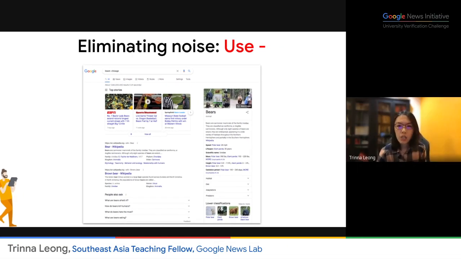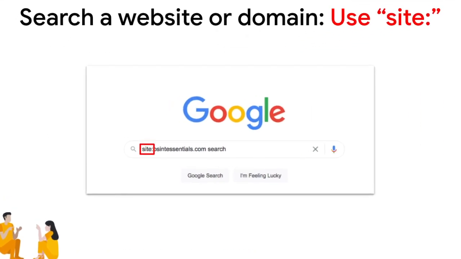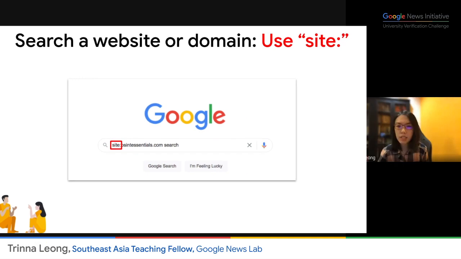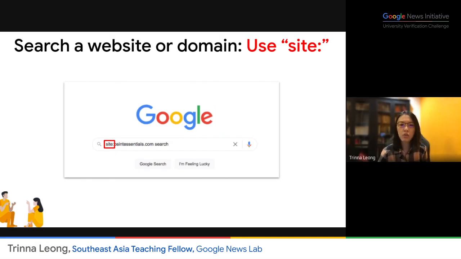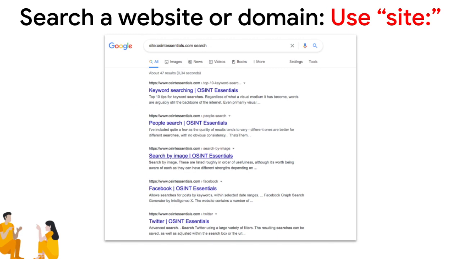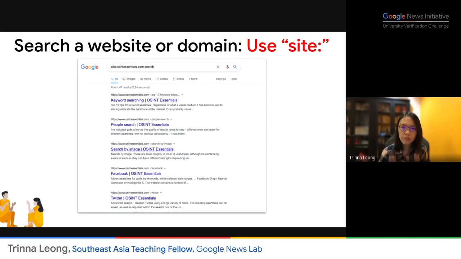Now, the other thing that we want to talk about is searching a website or domain using the site colon operator. Now, site colon, and then you list down the domain of the website you want to search, with your keyword. So in this case, again, site colon, no space, the domain link, and then your keyword. In this case, we're actually looking for mentions of the word search on Olsen Essentials website.